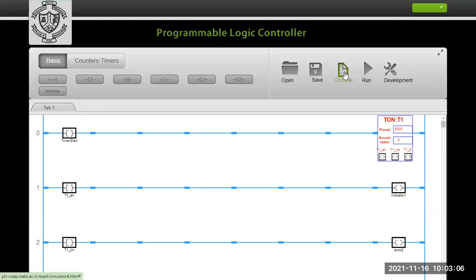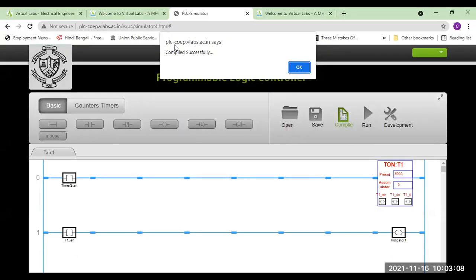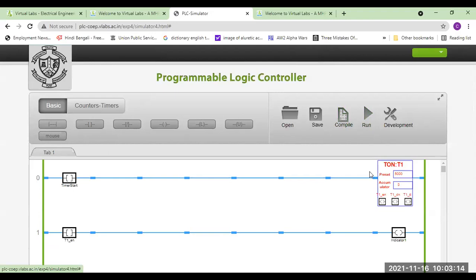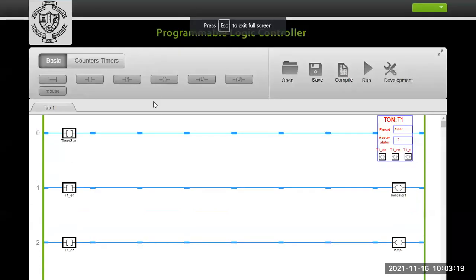So just compile over here, PLC, and this is compiled successfully. Okay, now I am going to run. Look, our program is running. I hope you can all see this. At the moment, I have not enabled this timer start button. So the accumulator is also 0 and the timer enable is not enabled, so it is in the 0 state. Look, whenever I put this cursor over this input, it is showing 0.